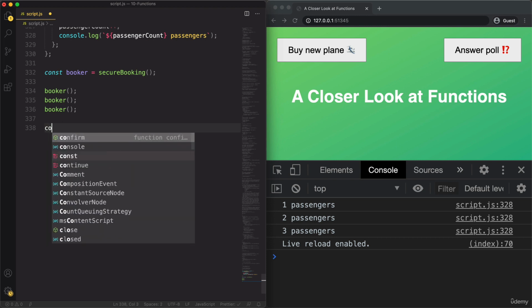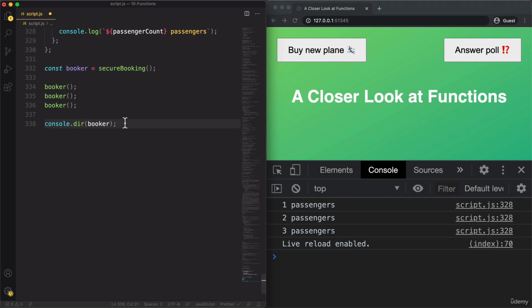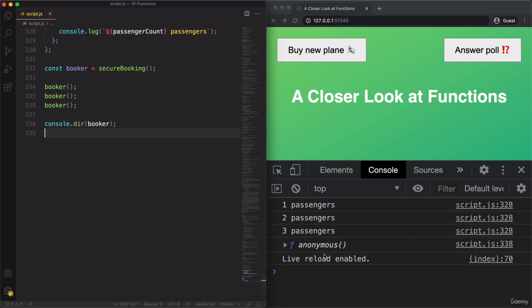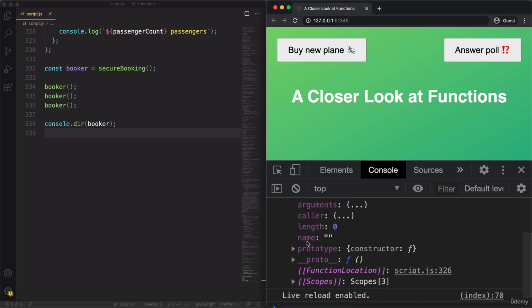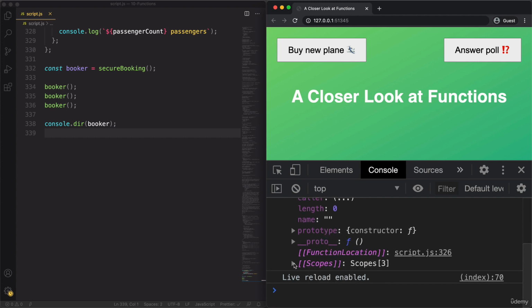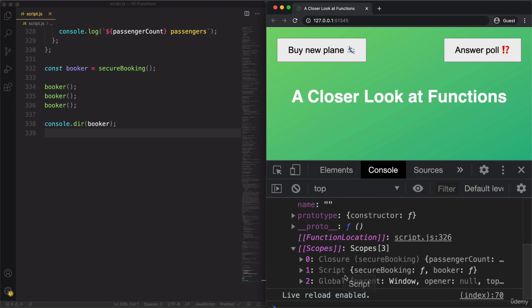And we can do this by using console.dir, and then of the booker function itself. So similar to console.log, but this one is a bit different. And so here we now get this function itself. So we can get the arguments, the name property that we already took a look at before, and then down here we have this scopes internal property. And this internal scopes property here is basically the variable environment of the booker function.